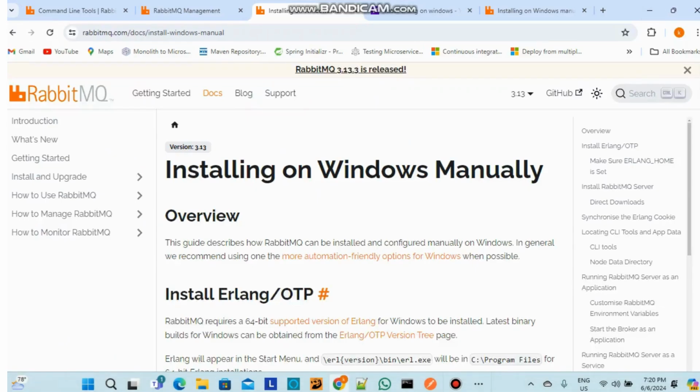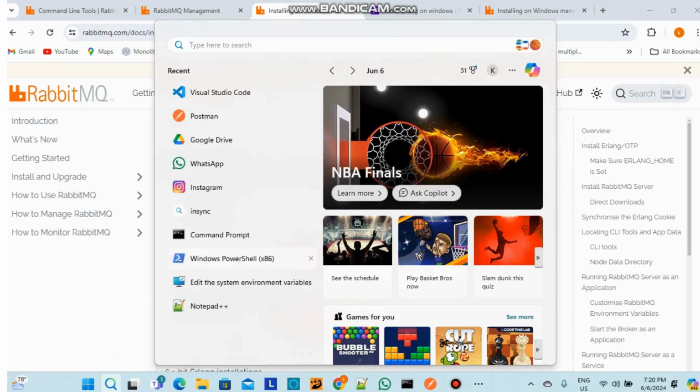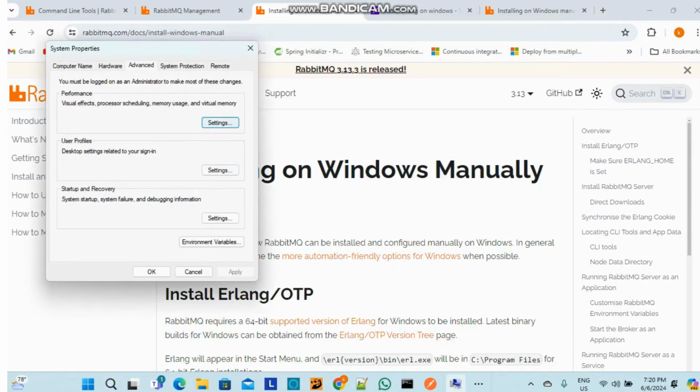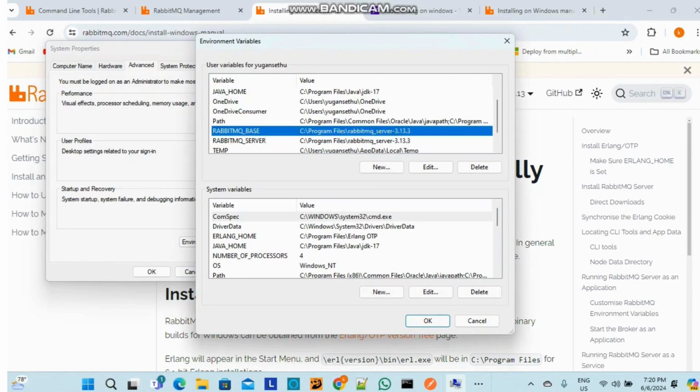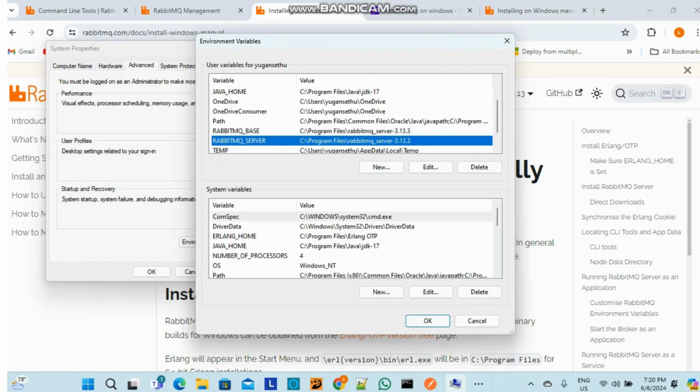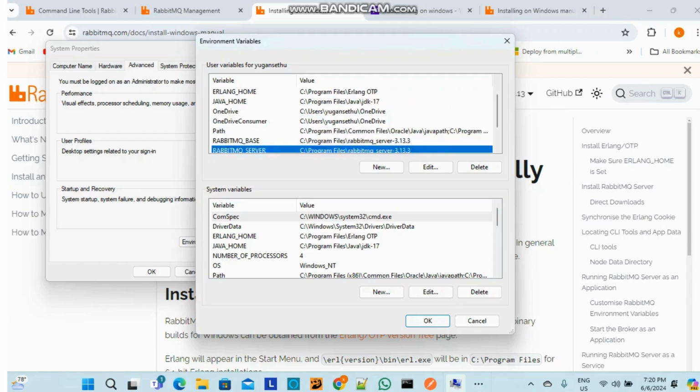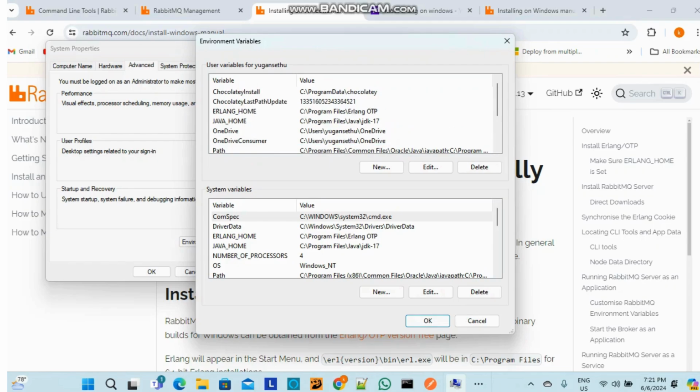And then we have to set the environment variable. Since it's local, we have to set the environment variable. I can show that. There are environment variables. The first is the RabbitMQ base directory, RabbitMQ server, just the root directory, server 3.13.3. And like that, for Erlang also you have ERLANG_HOME, the Erlang home directory, we have to give, right?